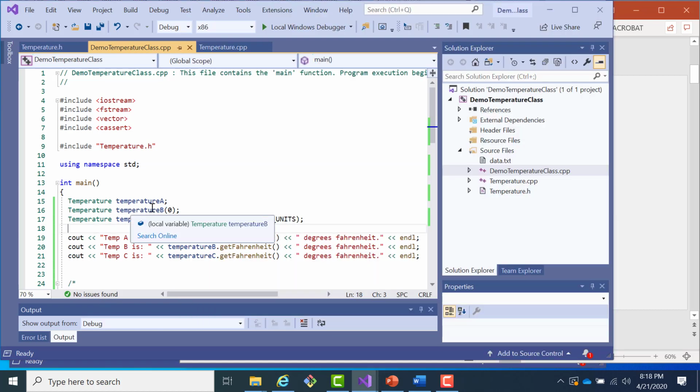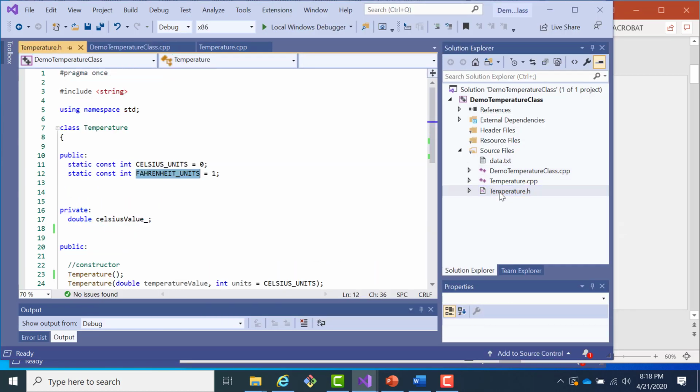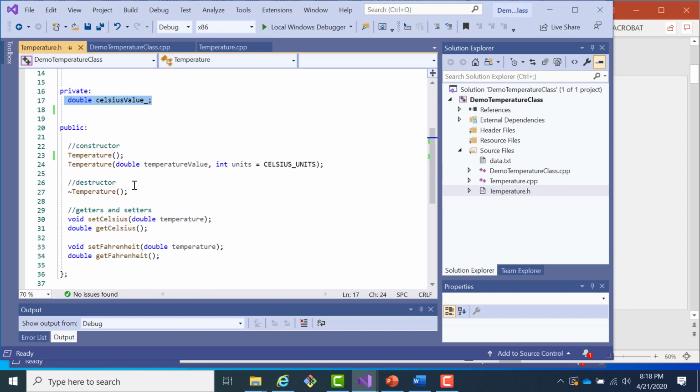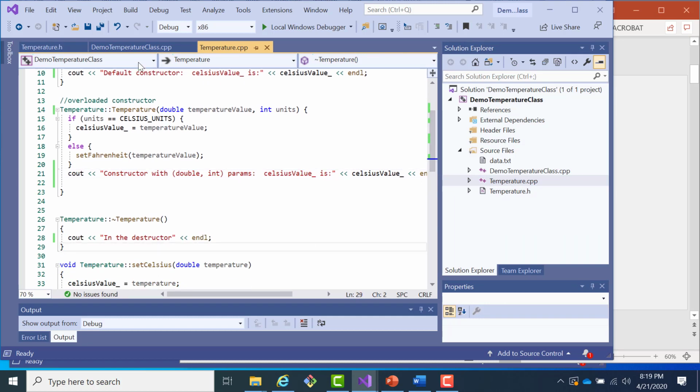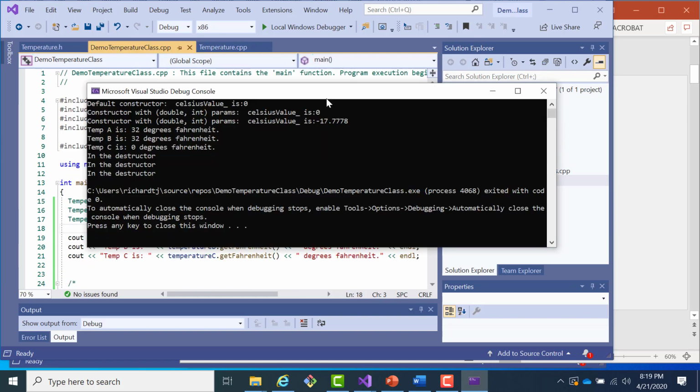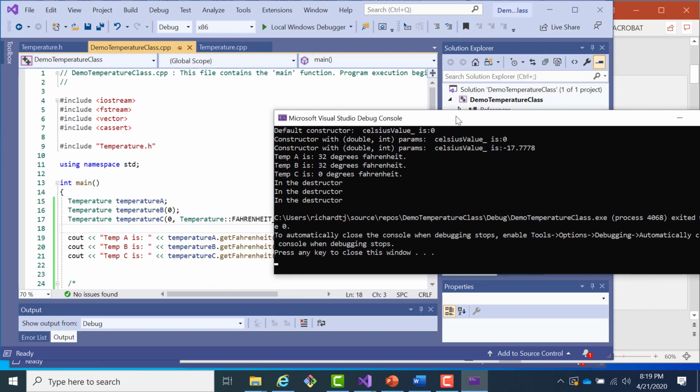We created a temperature class, and in that class we stored our double Celsius value, and we wrote constructors for the default and also to take some parameters, and we wrote a destructor. And in each of those, if we put a little statement in there to say that it's been called, we can see when we run our program that the ones that we wrote were called.